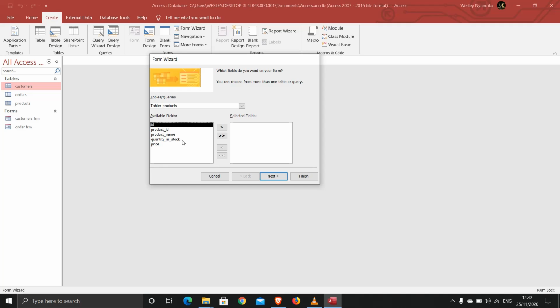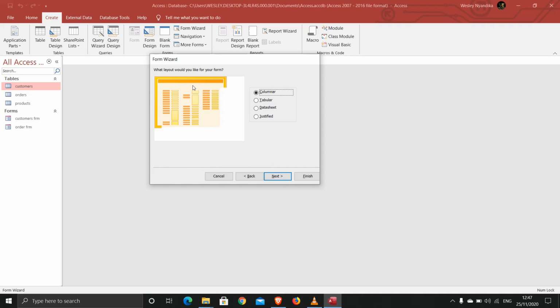Now you have to select these items and add them to the selected field section. You can click on it and add it by that. You can add all of them by this, or you can double click, and as you double click, they simply move from the available to the selected field here. We don't need the ID, that's where we are leaving it. So go to next there, and here you have options of how you want your form layout to be.